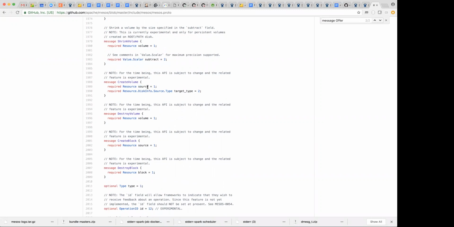We pass the source eventually to the storage local resource provider, and then it will call the CSI gRPC calls to carve out the volume, get the attributes, fill in the attributes, create a new resource, and return a resource conversion. And back in the master, we convert it to the new type of resource, and then we can offer it out.